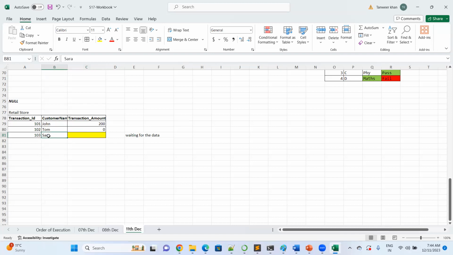Now, suppose I mark it 0 and I publish this result to my stakeholders or my manager. They will be under the impression that Sarah has not purchased anything. That's why Tanveer has marked this as 0. Am I correct? Yes, correct. The meaning will change. They will think that, oh, Sarah has not purchased anything. That's why it is 0, right? So now tell me, do you think blank and 0 are both the same?